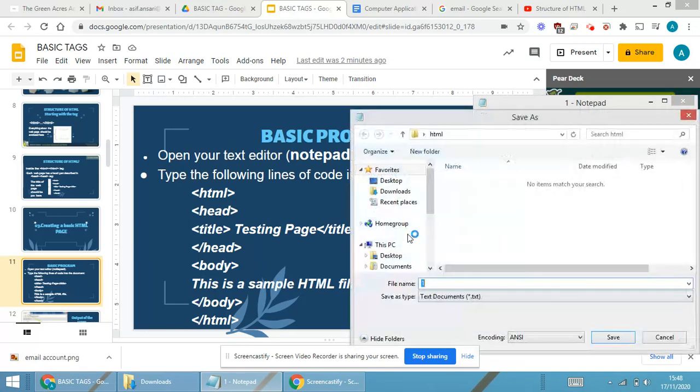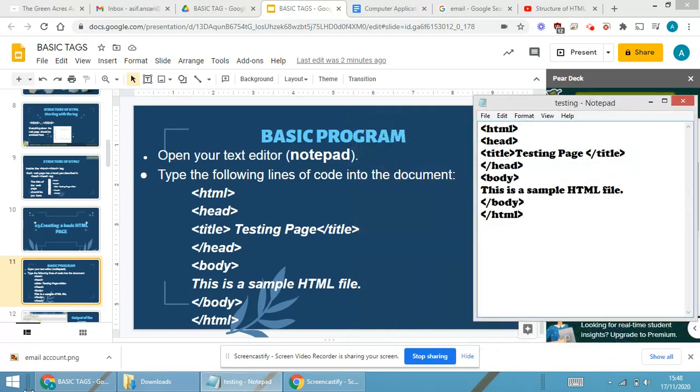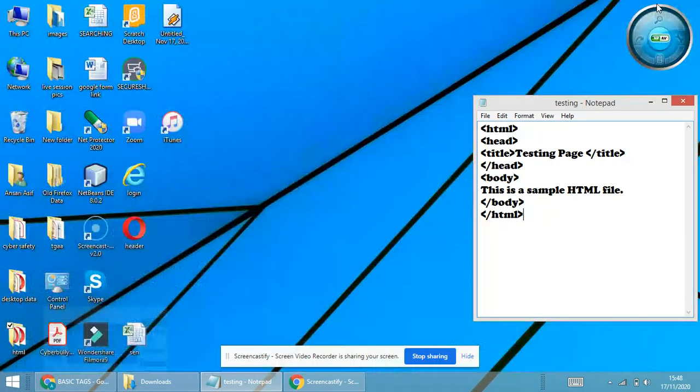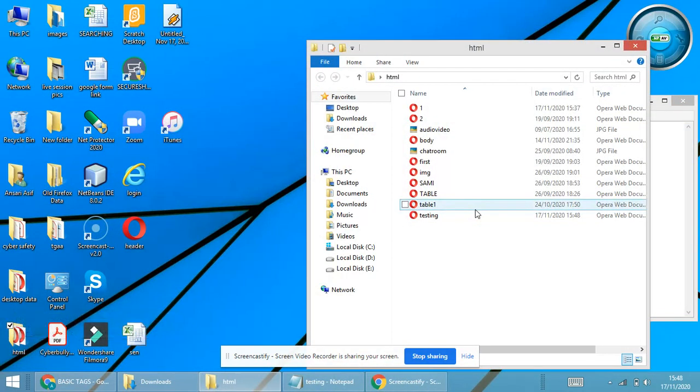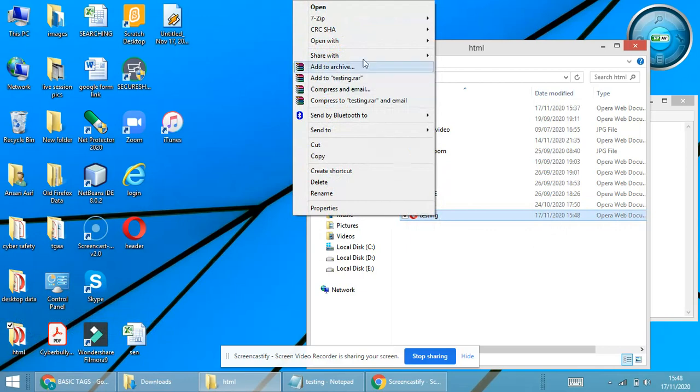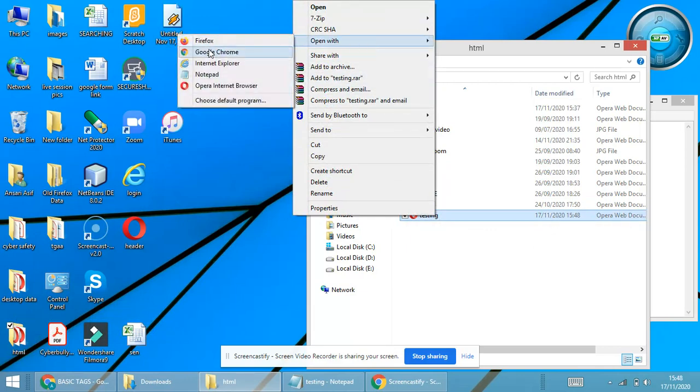Once your program is complete, go on File. Click on Save As. I will be giving the name as Testing. Remember to give the extension as .html. And just click on the Save button. When you click on the Save button, we have to go to the HTML folder. In the HTML folder, you are able to see Testing over here. I'll be clicking Testing, Open With, and I will be clicking on the browser.